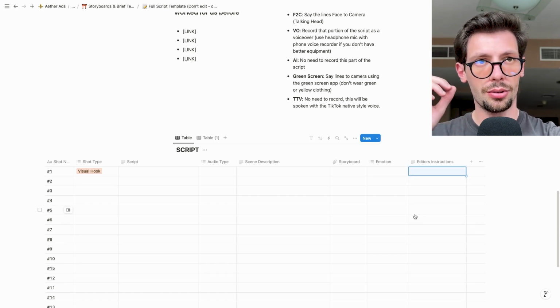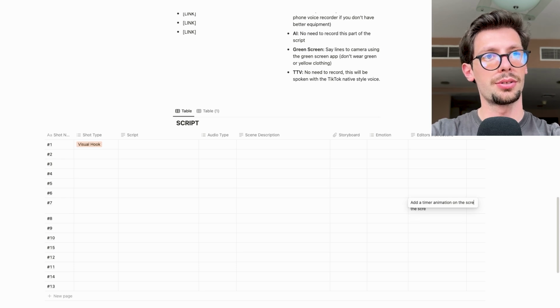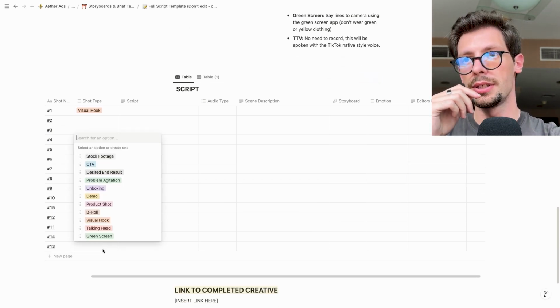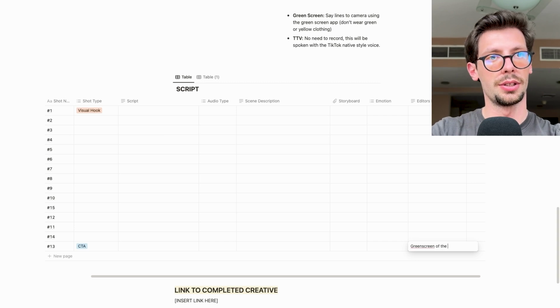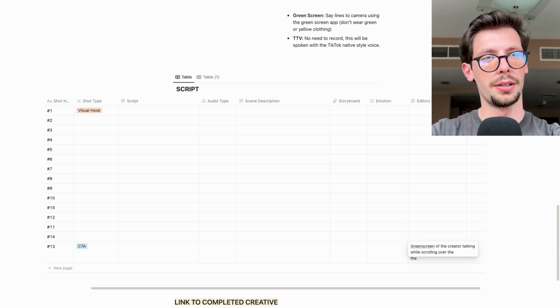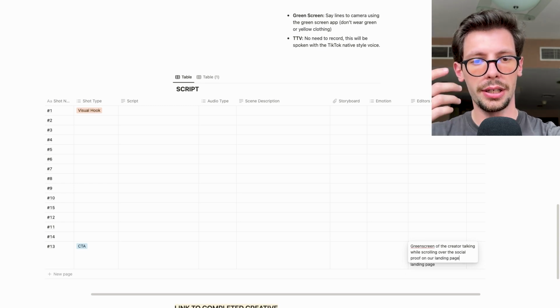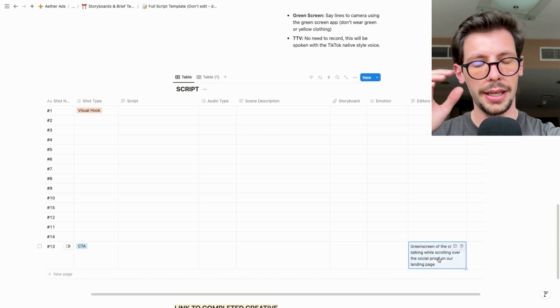But also throughout the whole concept, of course, you can put things like add a timer animation on the screen. Or another example, for example here, CTA, we can go here, green screen of the creator talking while scrolling over the social proof on our landing page. So this will tell your editor, okay, they should just screen record that and put an overlay of the green screen of the creator talking the CTA on top of it.